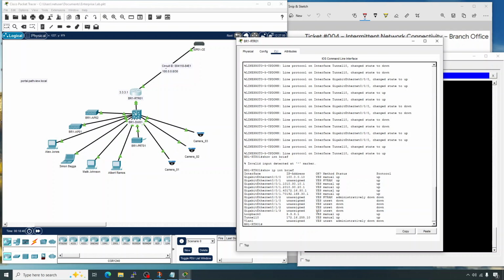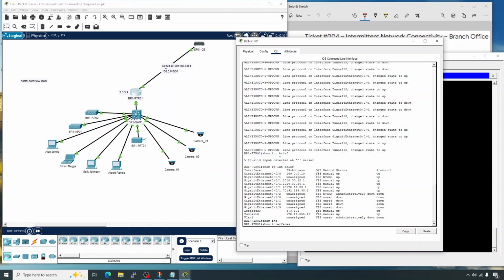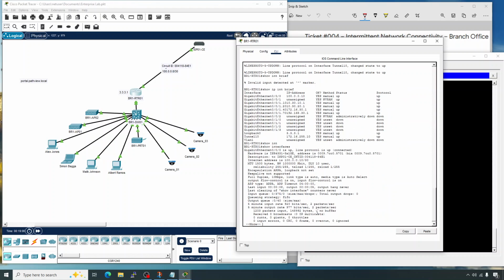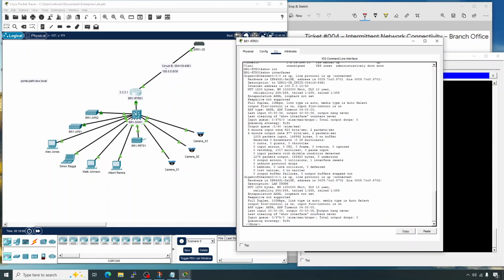So the status on Gig 0/0/0, the status is up. And we'll look at the tunnel 10, the status is up as well. So what we can also do, in a real Cisco switch or router, you'll be able to do a show interface descriptions. But since we're limited in Packet Tracer, we can do a show interface and show interfaces, and that will show the interface, right? So we could take a look there as well.